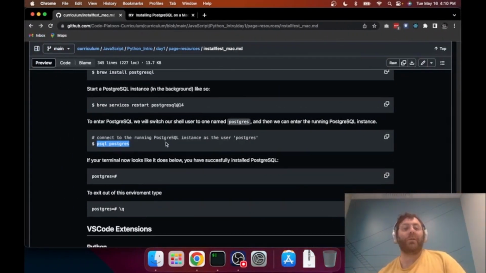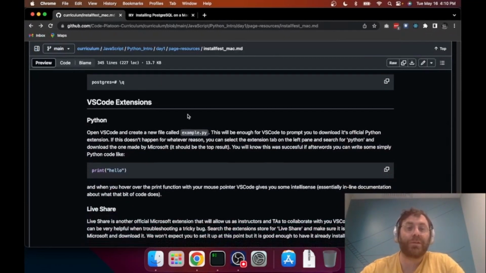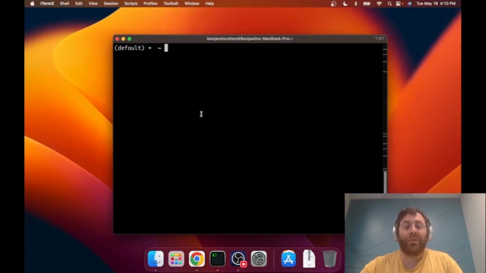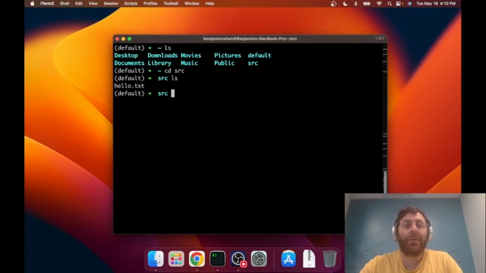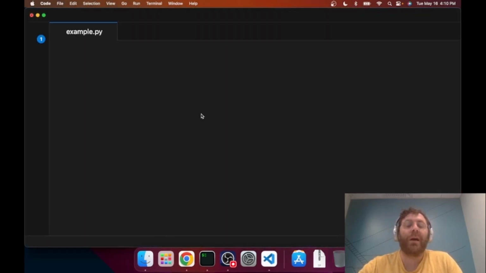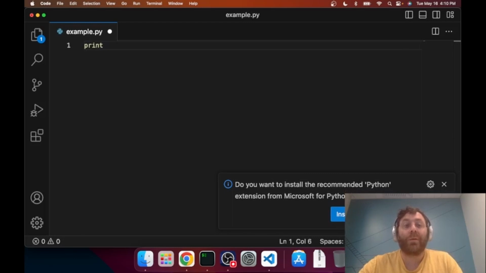Okay, so we have Postgres working, and what is left? Let's do some VS Code extensions. So I would just want to make sure VS Code is working. And the way I'm going to do that, I'm going to go to source here, and maybe I'll make a file called code example.py. So we're going to open this file in Visual Studio Code, and maybe I'll write something like print. There we go. That's what I wanted. So I'm going to write something like print hello and save it.